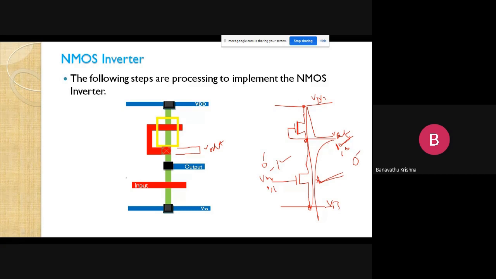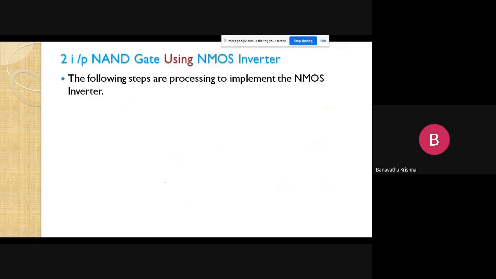Like this, here also the input terminal is given at the gate terminal. Then this device is in off condition and the other is on, and we get output VDD, right? Suppose here the input is 1. It is in on condition, so there is a path between VDD and VSS. We are getting output response 0. So this is the stick diagram implementation of the NMOS inverter, right? Next, design a 2-input NAND gate using NMOS inverter.